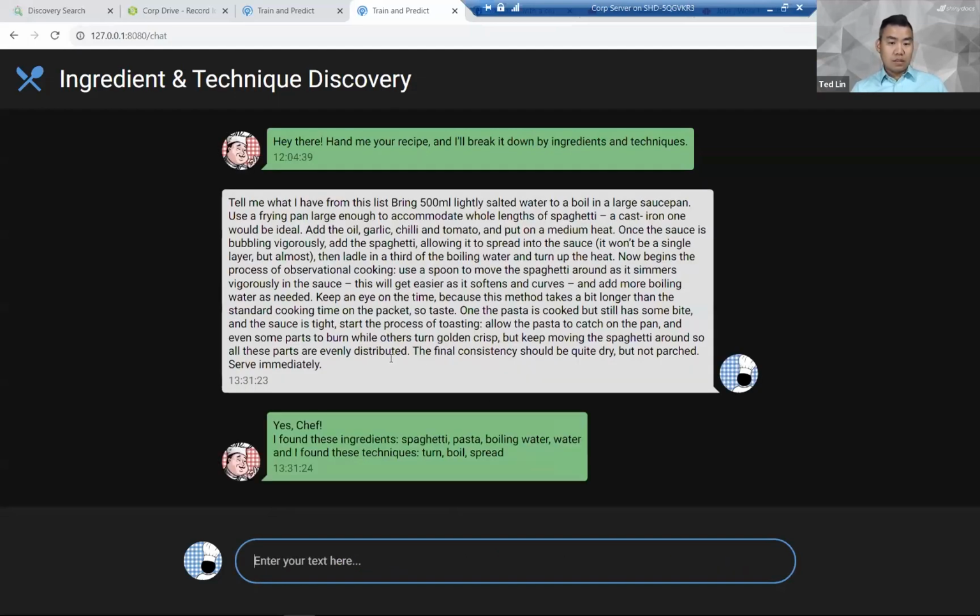And voila. It tells me, yes, chef, I found these ingredients: spaghetti, pasta, boiling water, and I found these techniques, right? I need to turn, boil, and spread. So in this case, we used a very small large language model. It knows how to answer the question about ingredients. That's it. It only knows one thing.